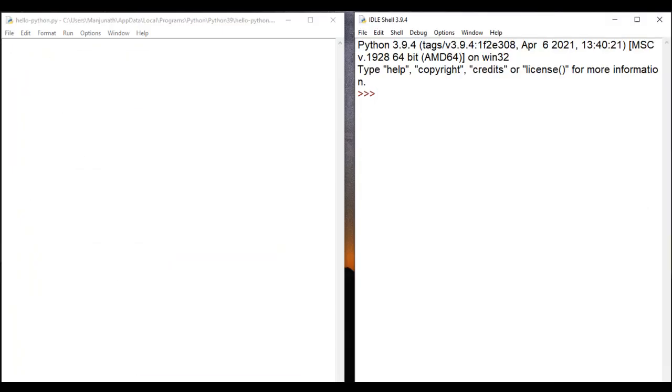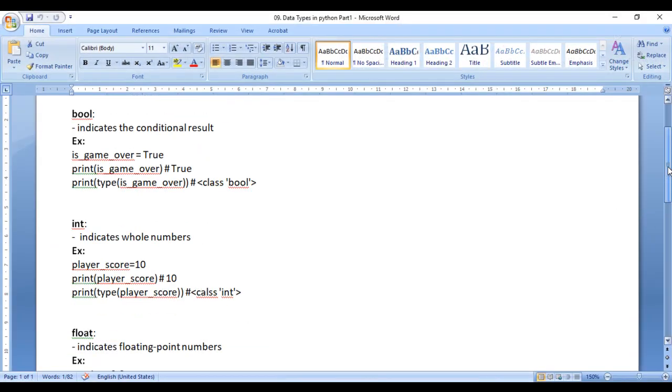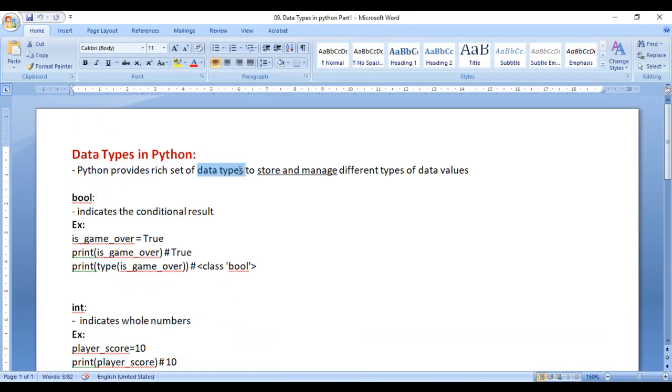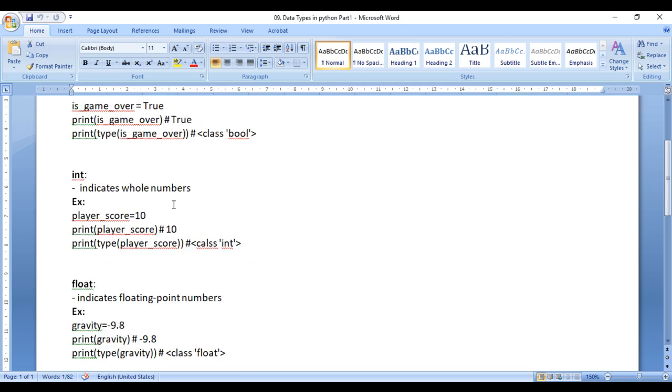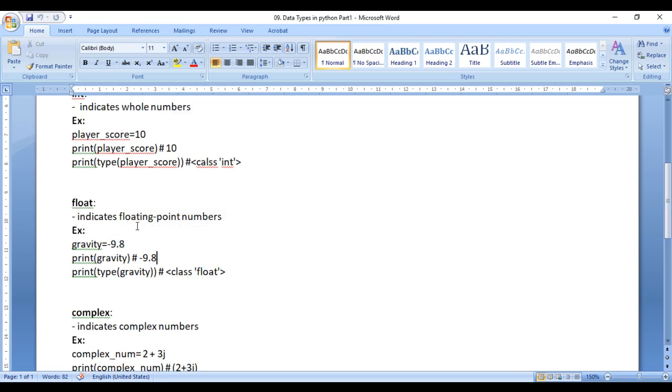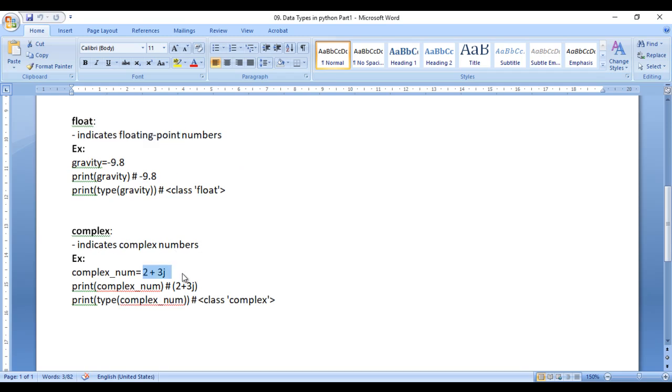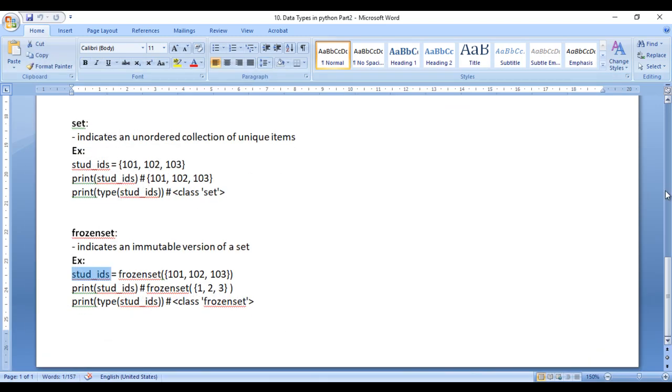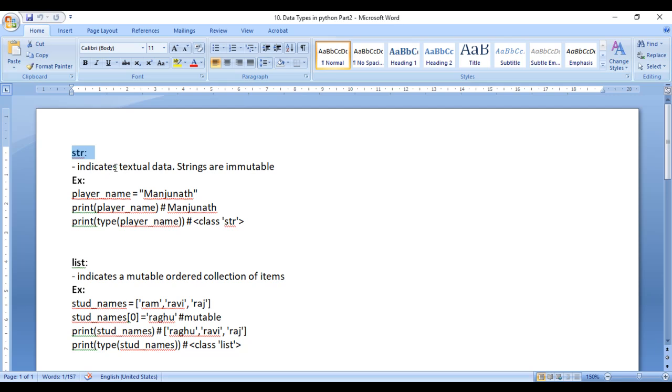In the previous videos, we started discussing data types in Python. We understood that Python provides a rich set of data types to store and manage different types of data values. True and false are considered Boolean type values. Whole numbers are integer values. Numbers with a decimal point are floating point values. 2 plus 3j, the imaginary expressions, are complex values. Next, we understood that str indicates the string, that is the textual data. In Python, a sequence of characters enclosed in a pair of single quotations or double quotations is considered a string.